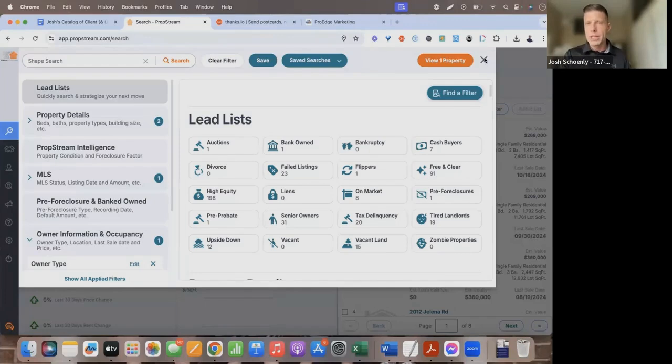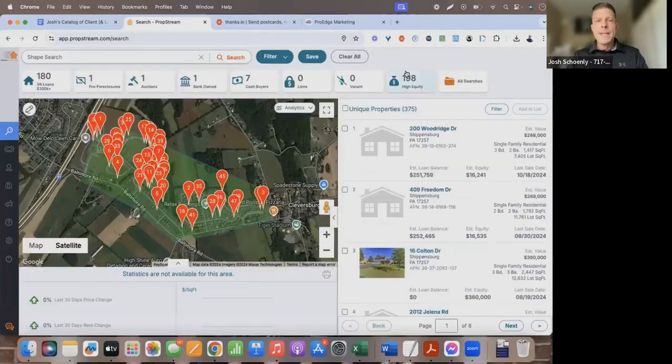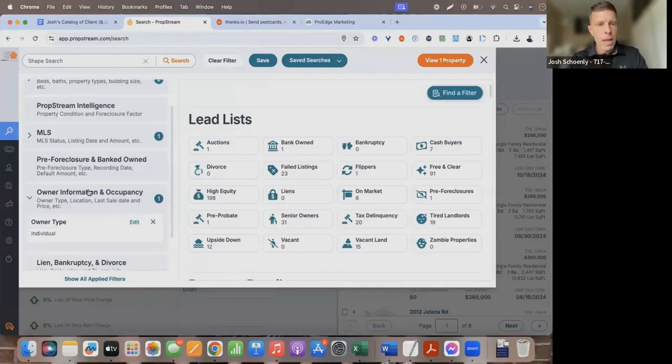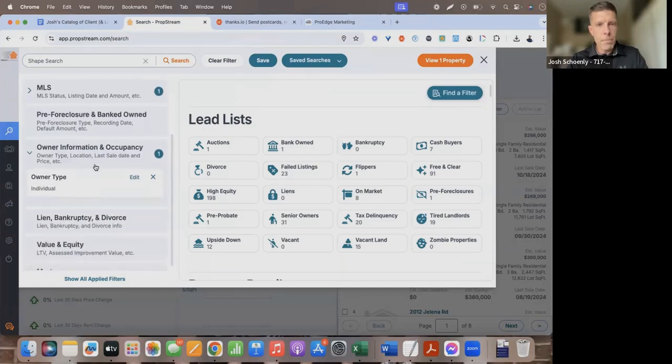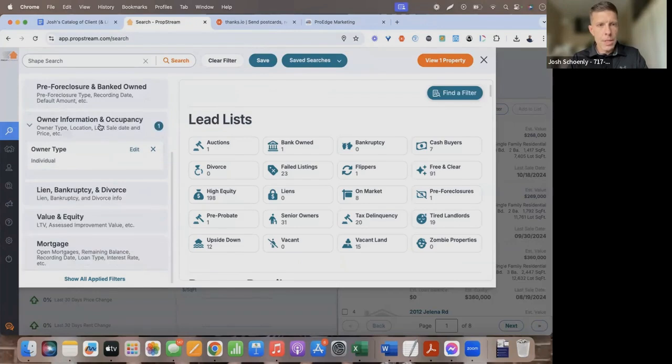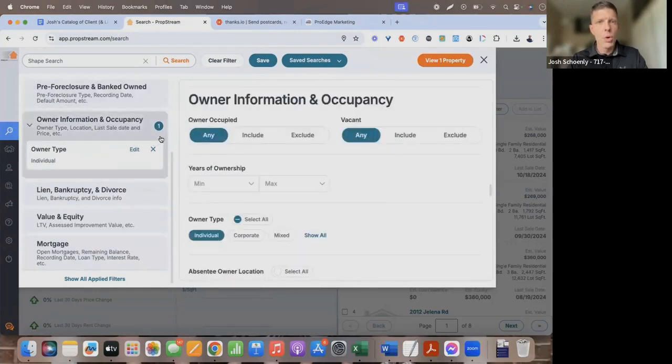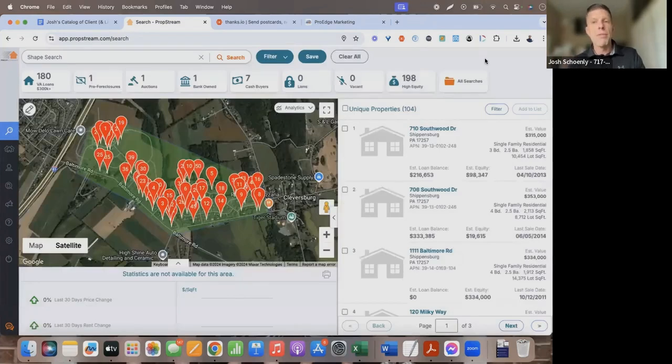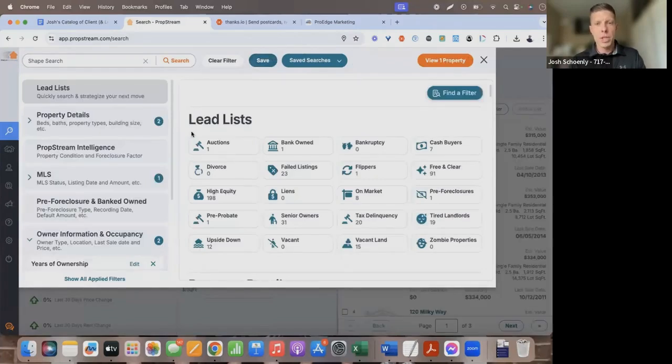Okay. And so I'm already in, what are we at? We're at 375. So we're going to continue to filter down a little bit here. This is where I get confused sometimes. Okay, so owner information and occupancy, years of ownership. I'm going to choose 10 just to see how that impacts the list. There you go. Now I've got it down to 104, but I'll show some other thoughts on this filtering before I just roll with that.